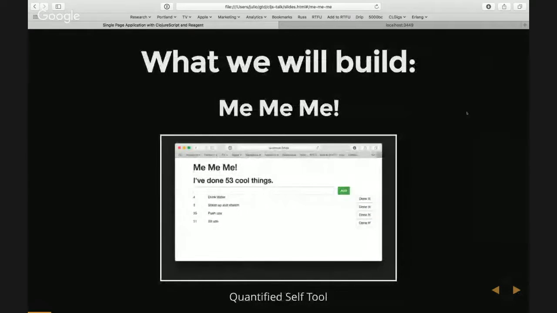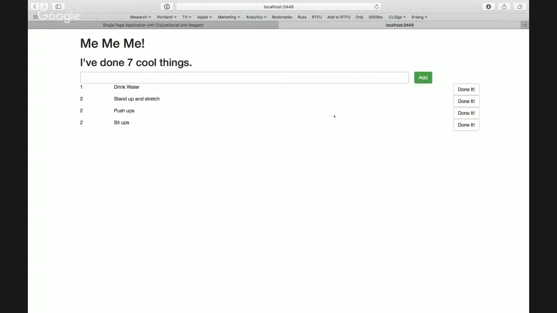And what we're going to build is a simple app that lets you create different activities and then count every time you do them, kind of a quantified self tool. So every time you grab a drink of water, you can increment the drink water count, and every time you stand up and stretch, you can increment that. It's pretty straightforward, but it shows us how to build a simple single-page app. And let me switch over to that app. I have that app running now.